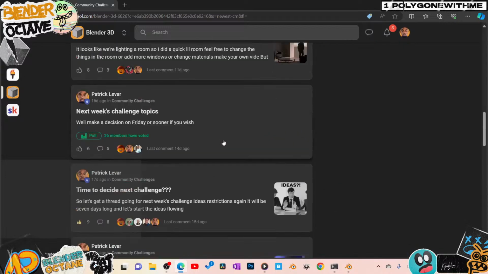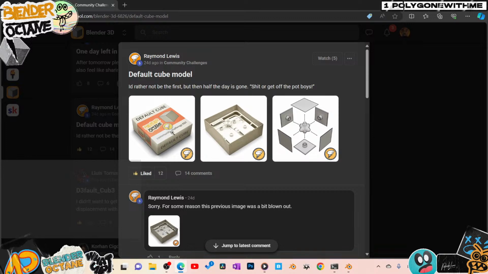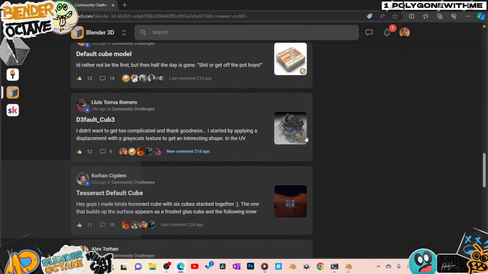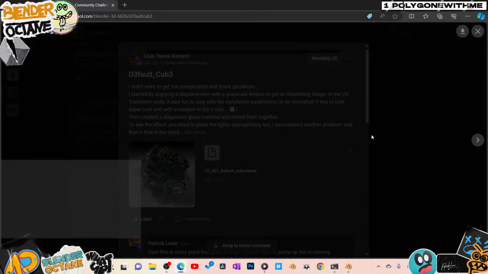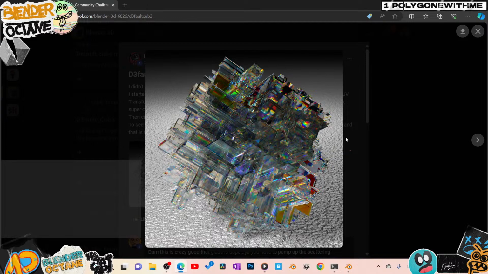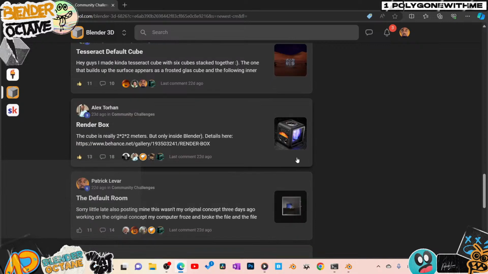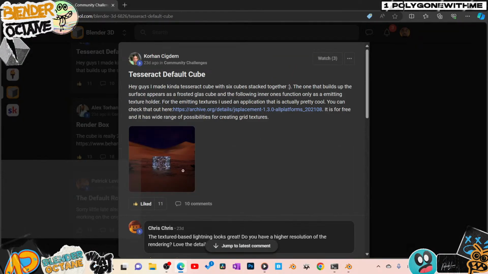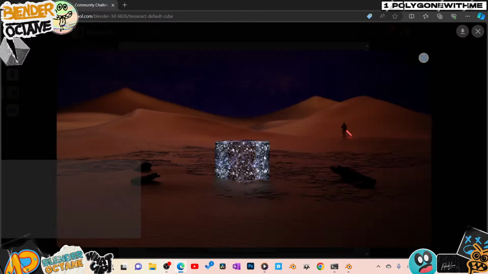This is our second one. Our first one was even more crazy. This is some of the renders from our first one. The theme was default cube, and he made a model of the default cube. Sick. Again, you can get the file, download it. Crazy. Another one, transparent cube. Sick, sick, sick.